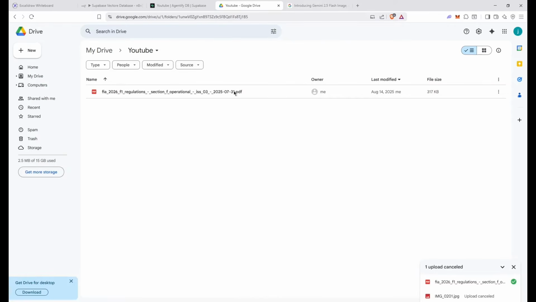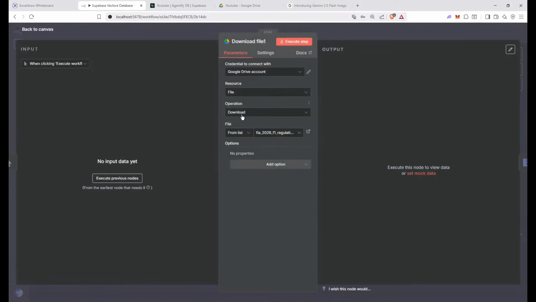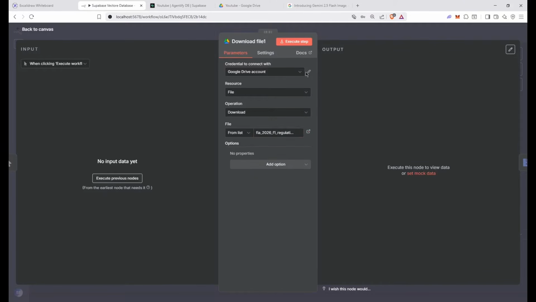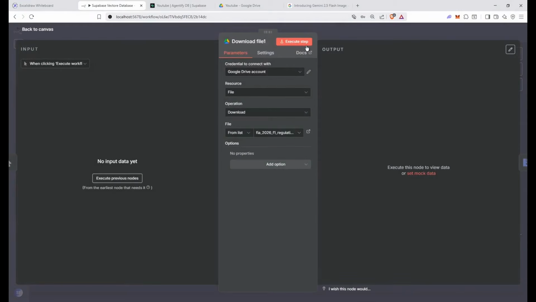Okay, as we can see, it's in the YouTube folder. Then we'll go back to here, open this file from list. Now we can see here from list, and select the file. And you see it popped up. There's two of them because I already have another one uploaded. So just click on that. So this will actually download the actual PDF. So I'm going to execute that step to show you what actually is outputted from this. So execute step.